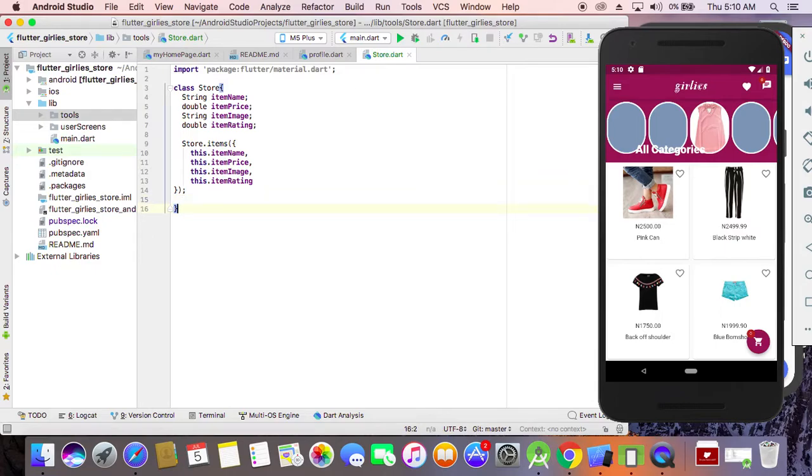Now that we've done that, let's create a list for our store items. First of all, we're going to be creating just 10 items. Let's just create the first 10 items we have here. And please note the data we are designing now is local. Maybe in our next tutorial, I'll be integrating with Firebase. I will see the data on Firebase.